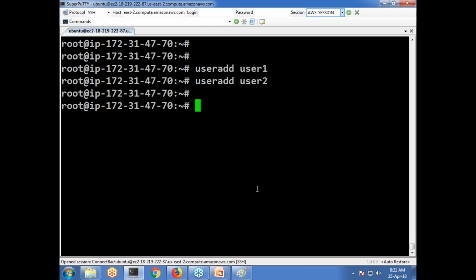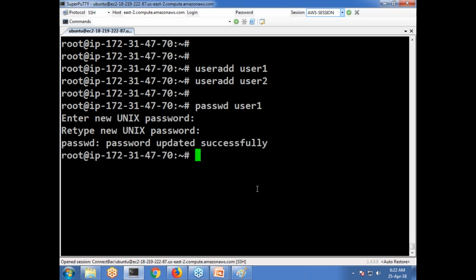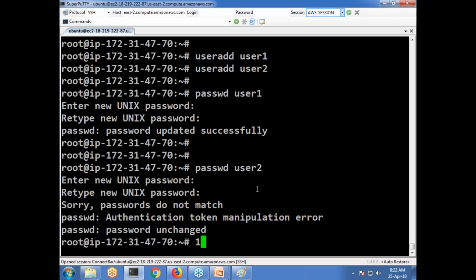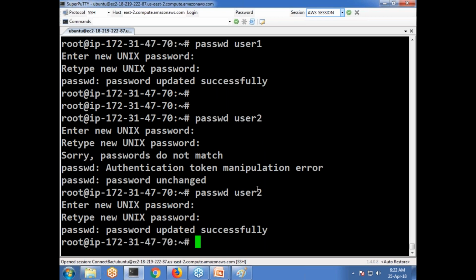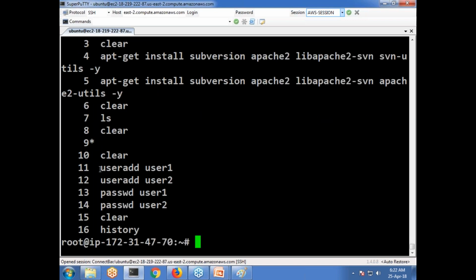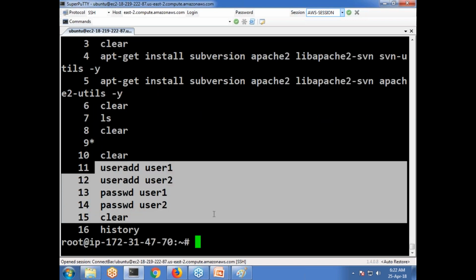Fine, user added, but I want to set some password for this, right? How to set password? passwd user1. Let me set a password for user1 and passwd user2. I'll set some password for user2. It's showing some error. Fine, let me set this password again. Fine, now it is a success. So up to now what we did, we installed Subversion, then we added some users and we set some password.